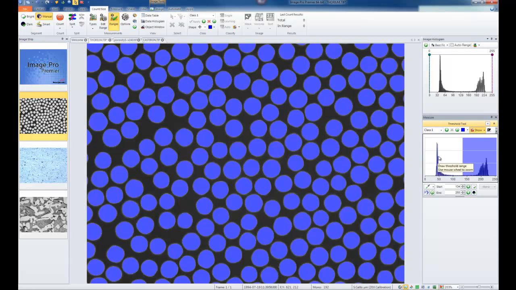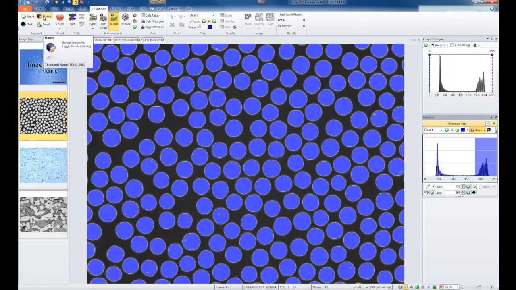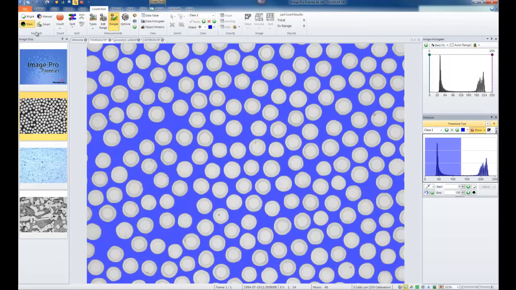If you'd like to make any adjustments to your Auto Bright, as you notice when I change my histogram, automatically the segmentation selection will switch to manual. If I choose Auto Dark, as expected, the dark objects in the image will be selected, simply selecting the inverse on the histogram. In this particular case, we'll use manual.